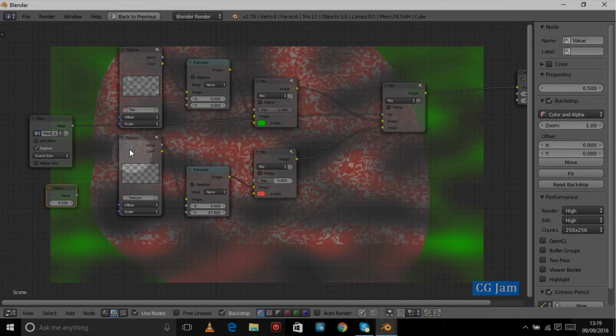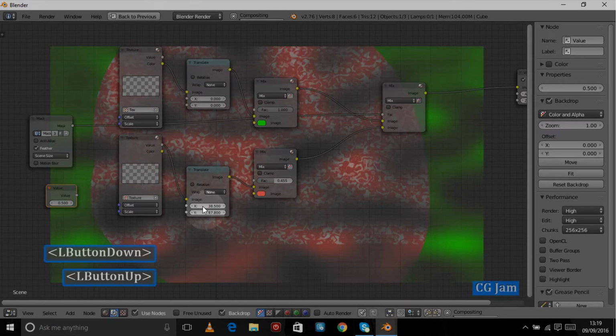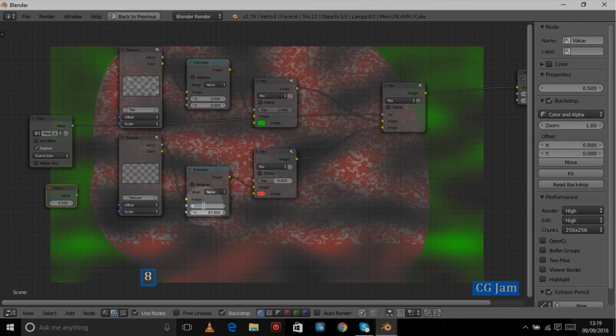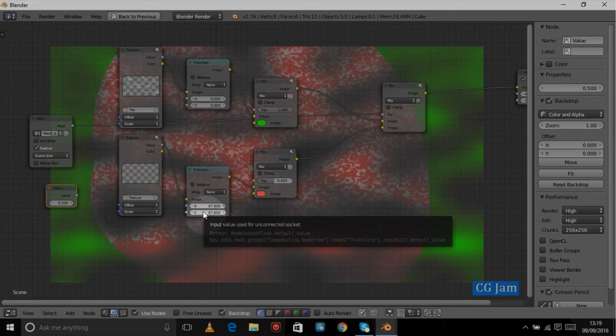And we just move this texture image up by 87.8 pixels, and if we wanted to make the same adjustment, we would have to slide it down along and try and match it, or simply type it in, 87.8, and you can see that's shuffled that along by the same amount of pixels.